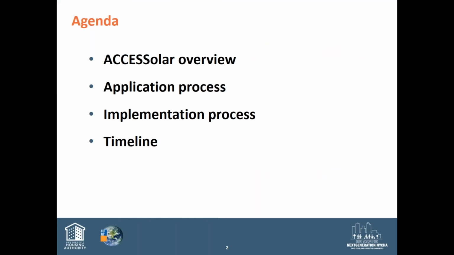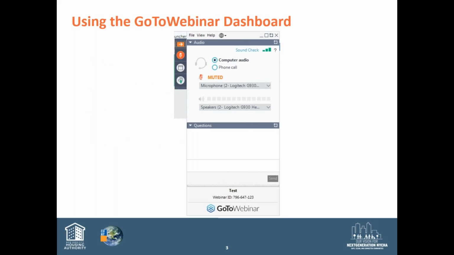The agenda for our presentation today is displayed here. First, we'll provide a quick overview of the New York City Housing Authority and the goals and benefits that ACCESSolar is expected to bring to NYCHA and to the city as a whole. Then we'll explain the application process and walk you through NYCHA's application platform and CUNY's Shared Solar NYC Gateway. After that, we'll discuss the implementation process and the timeline for teams selected to be part of the first round of the ACCESSolar program.